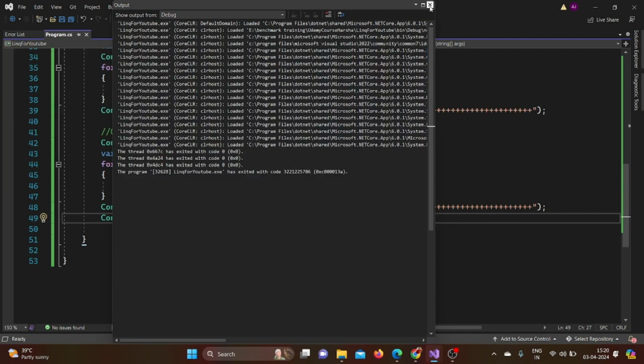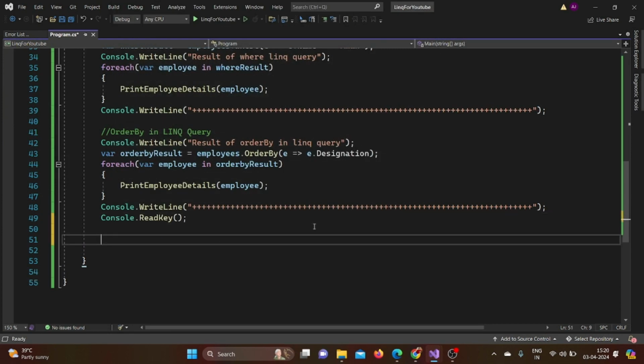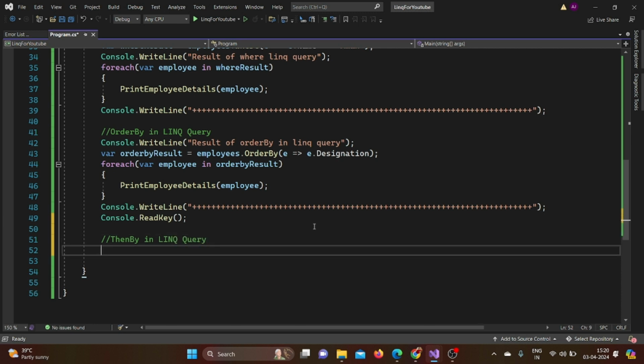So let's say another example is ThenBy. ThenBy in LINQ query. ThenBy we generally use after an OrderBy. So let's say I want to sort the record based on the designation first, and after designation I want to sort it by name. So in that case we use the ThenBy when there are multiple sorting conditions applied. So let's see it practically how we can do it.